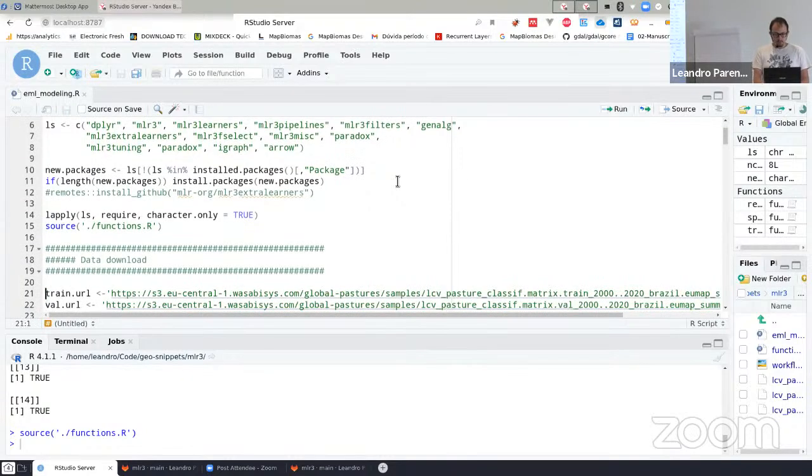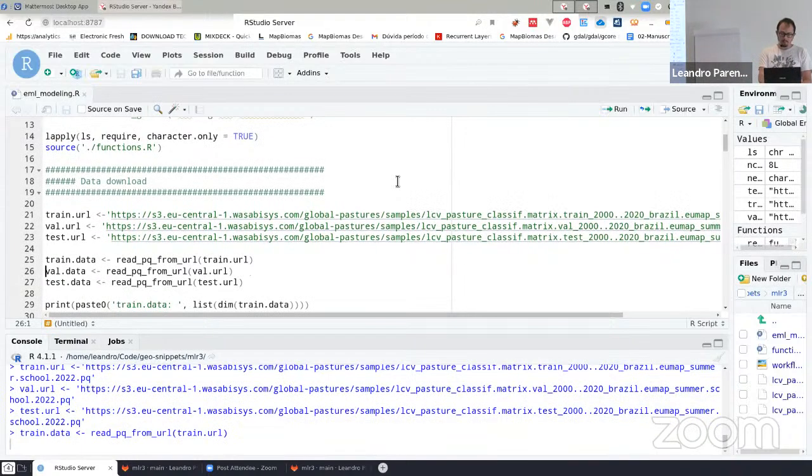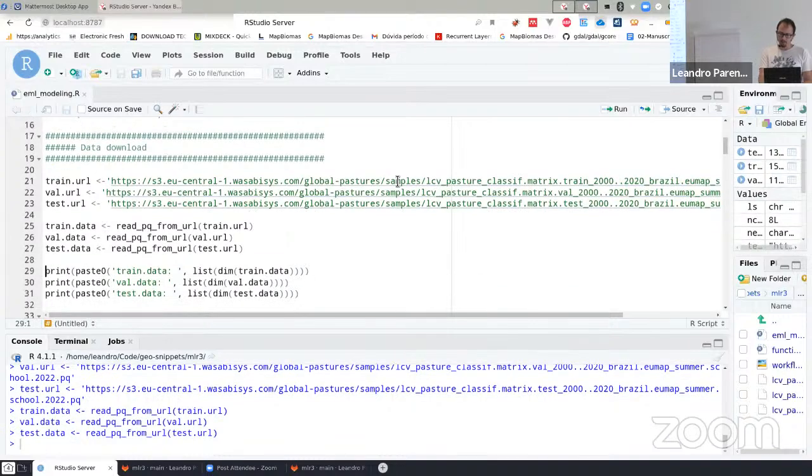So here it's just a way to download the data. I presented this function on the first day. Here I'm reading a Parquet file, but not straight from the cloud. I'm just downloading it locally.